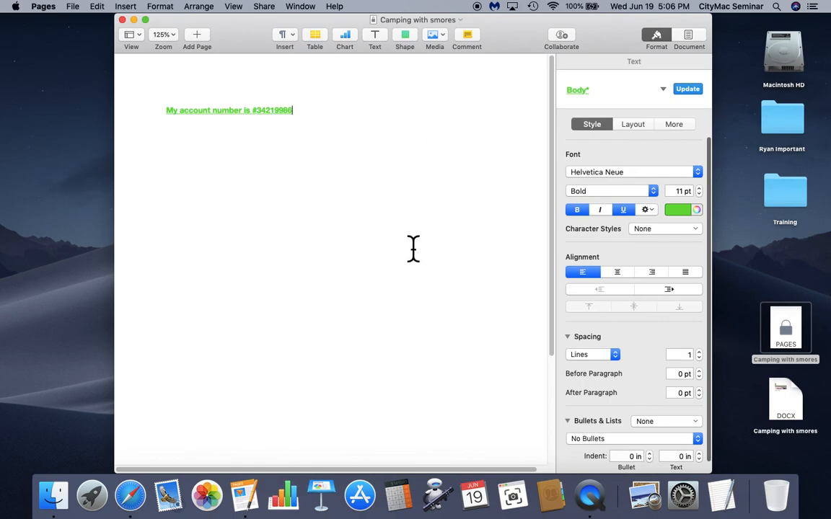If you happen to not have it on your Mac, you can always go to the App Store on the bottom and type in Pages. It should pull that up, and Pages is totally free, no charge from the App Store.